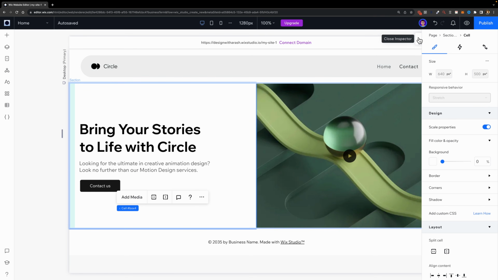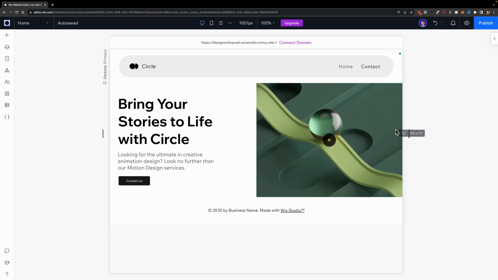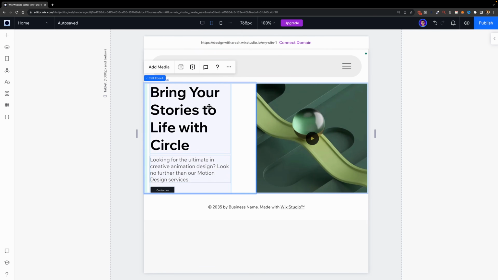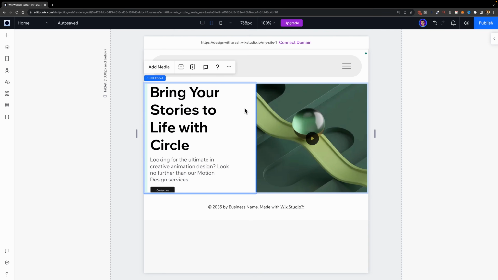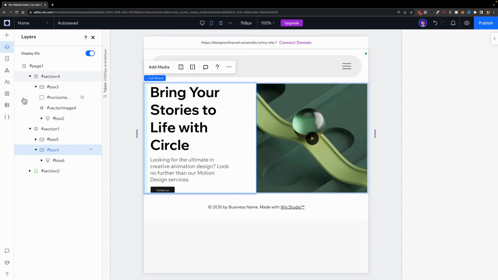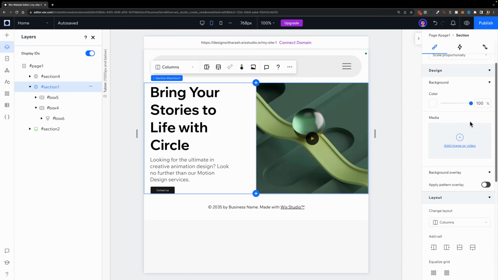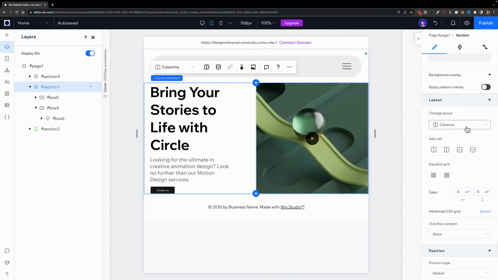But what about other breakpoints? Because right now we are previewing the desktop breakpoint and everything looks good. However, if I head over to tablet, you'll see that it doesn't look good. And if I go to mobile, the same scenario. So let's fix that. Let's see how we can fix it. Well, if I select this section, our hero section, this one, and I head over to the layout section of the design inspector, you'll see here we have columns, right? And that's why they are sitting next to each other.